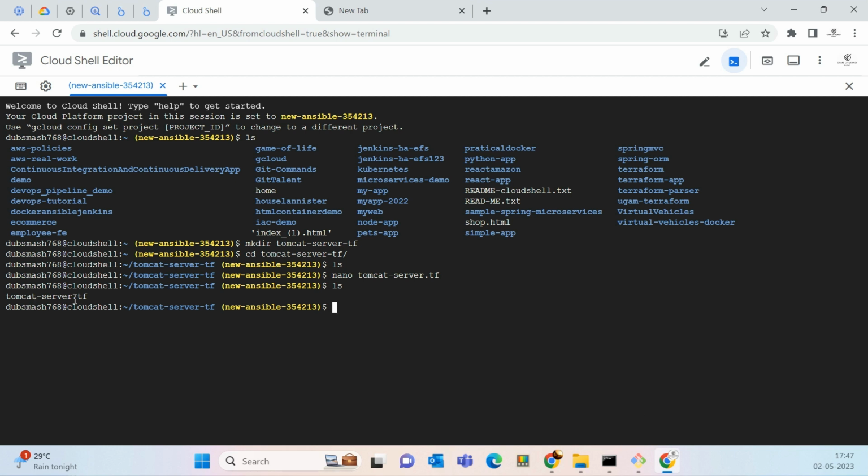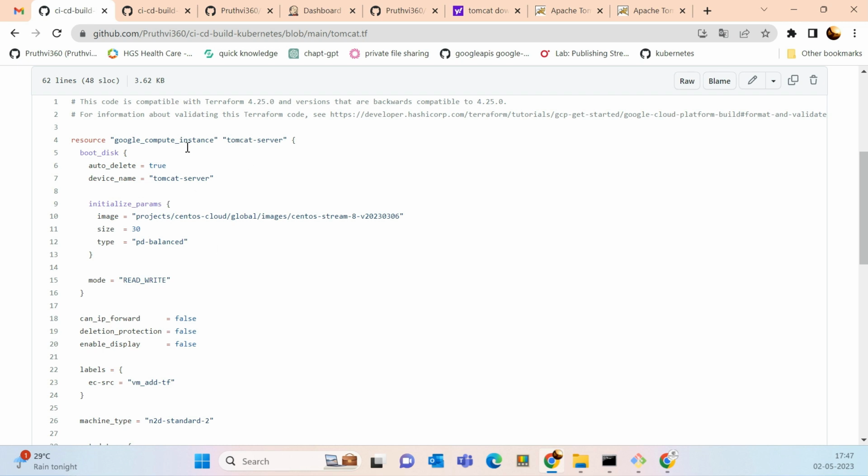So tomcat-server.tf. I'm going to explain what this Terraform script is going to do. The resource is google_compute_instance. This is one of the things defined by Google, actually. If you edit something here, it is not going to work, because this is defined. It should be in this correct format itself to execute this Terraform script. So this is the name of the compute engine instance. For the boot disk, I am giving auto delete as true. These are all things which are not required.